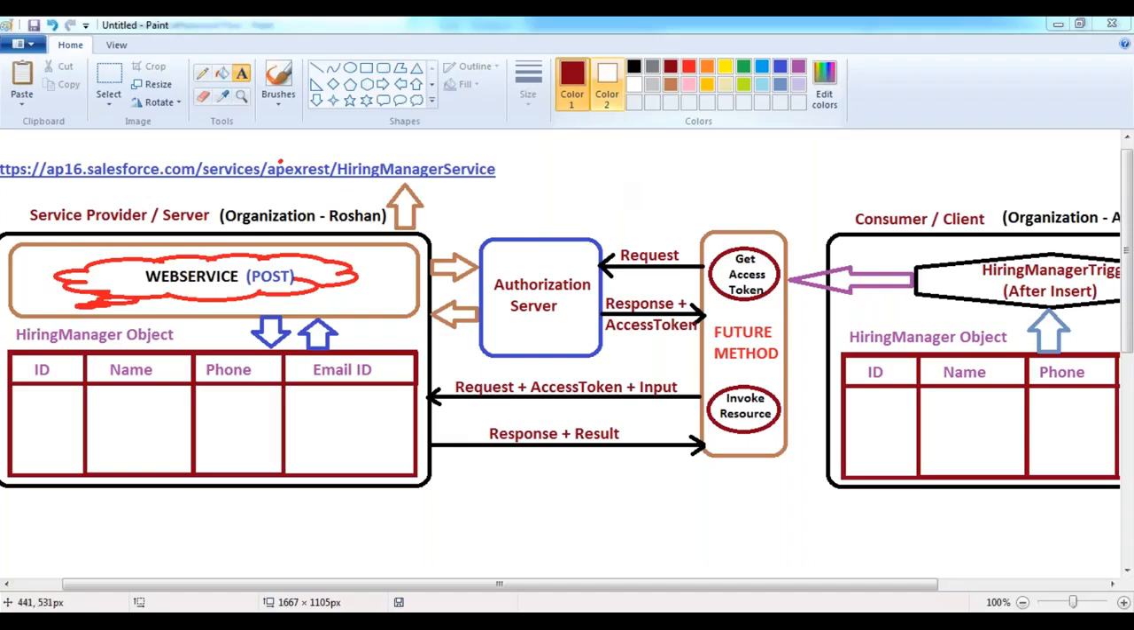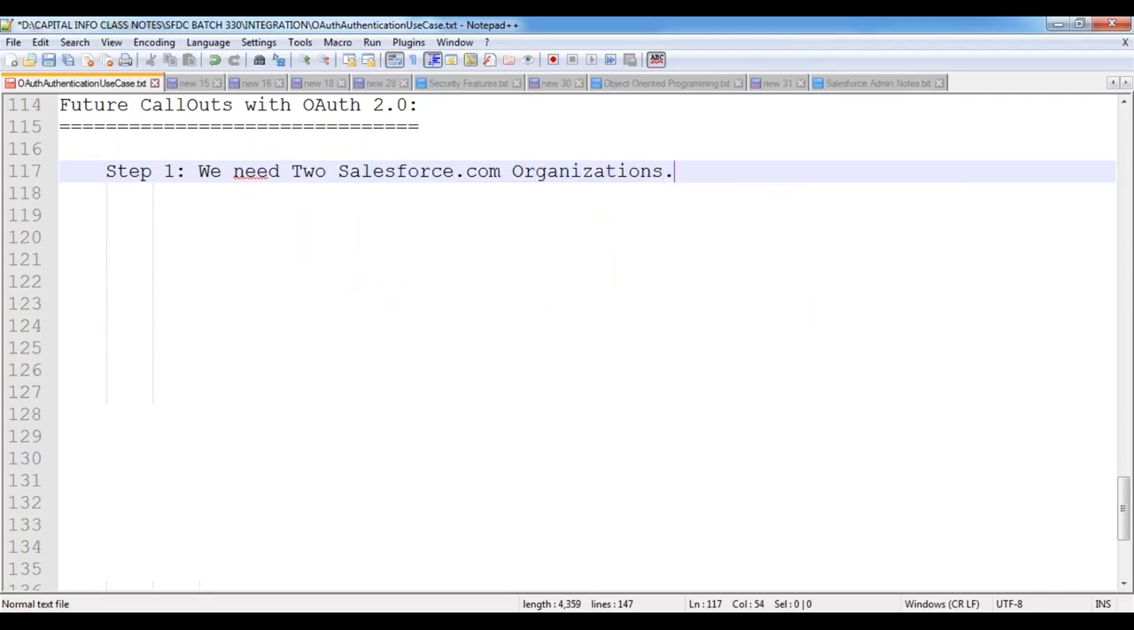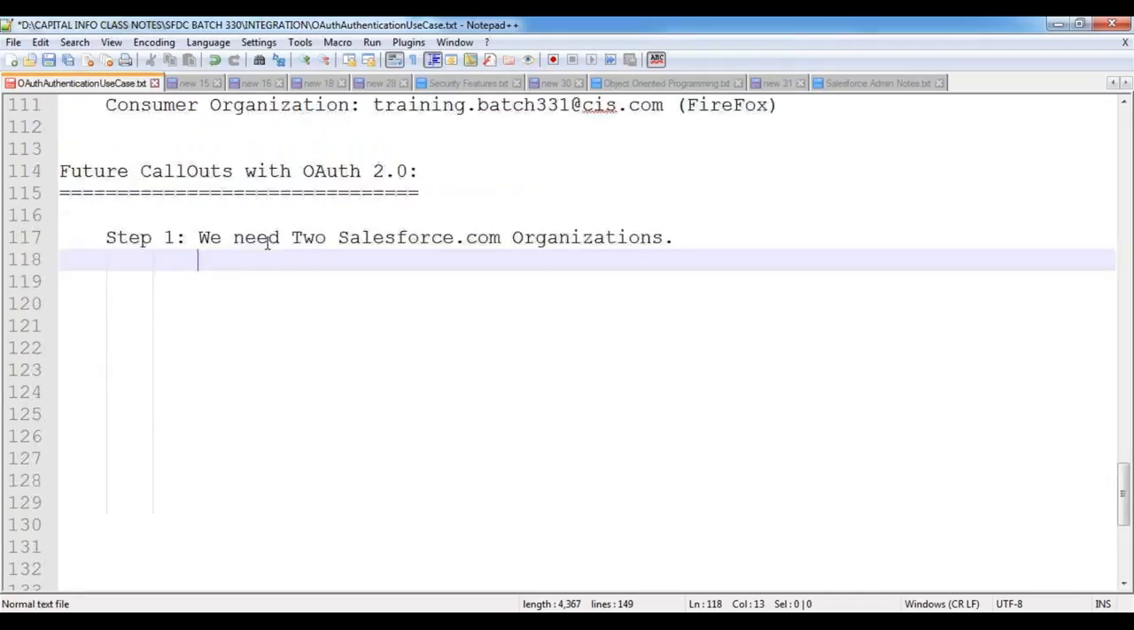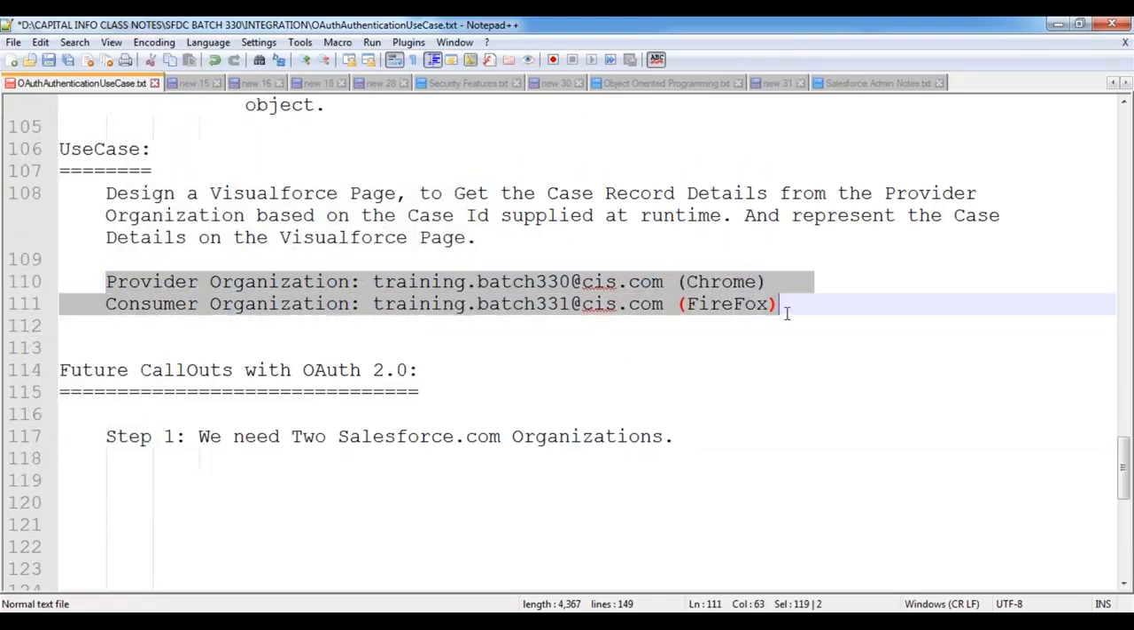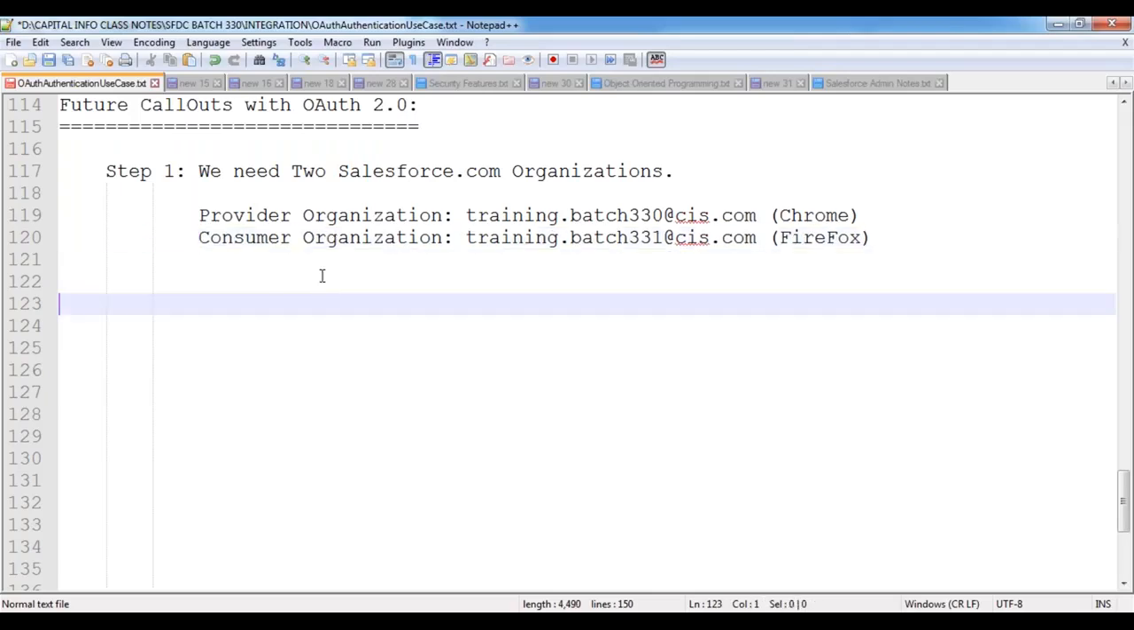Let me explain the steps. As step one, we need two Salesforce.com organizations. One is for the provider, the second one is for the consumer. For example, I'm taking the same two organizations over here. Batch 330 will be the provider, and batch 331 will be the consumer.